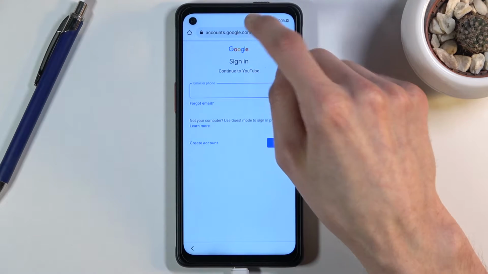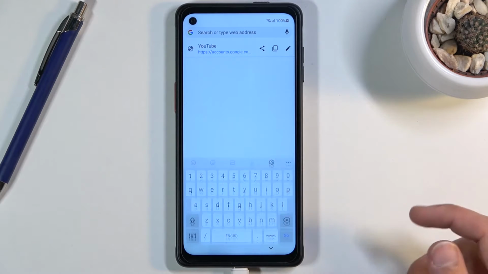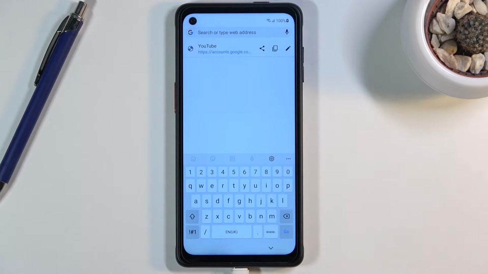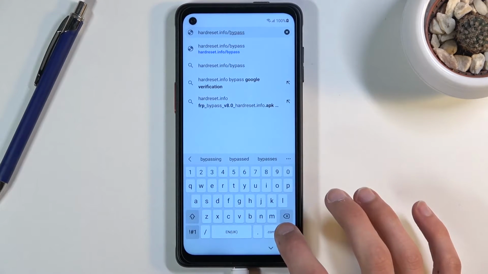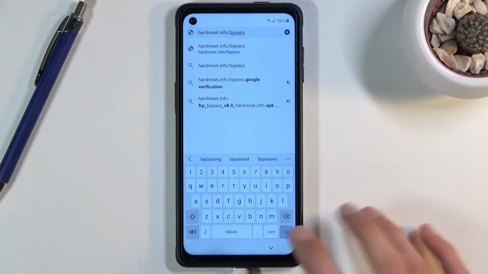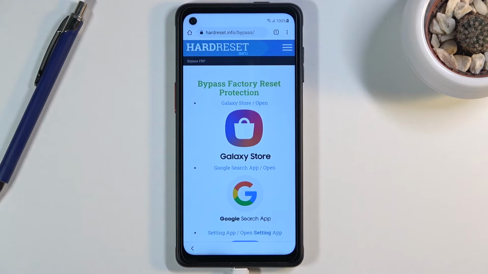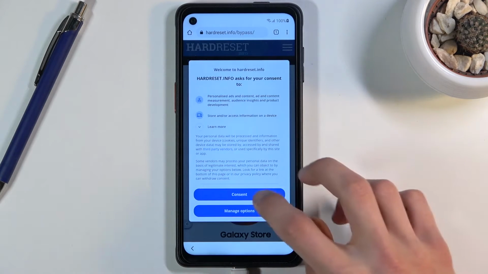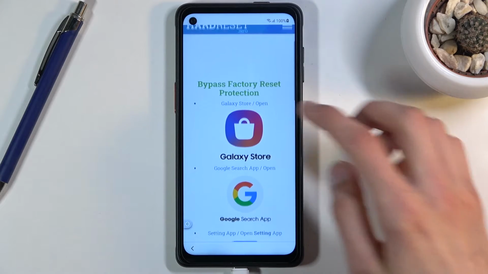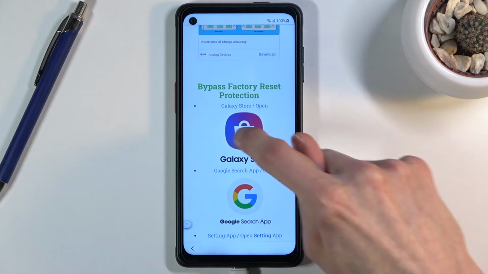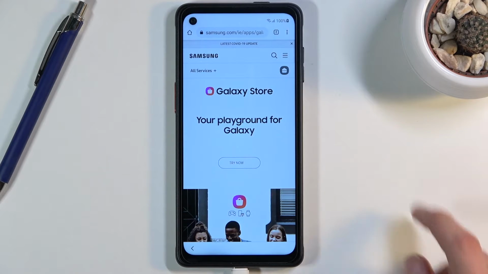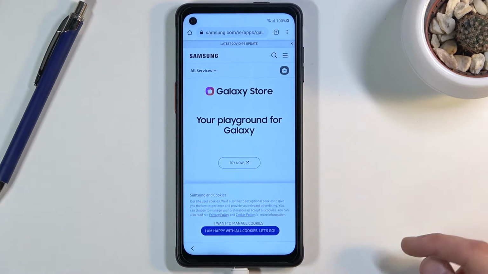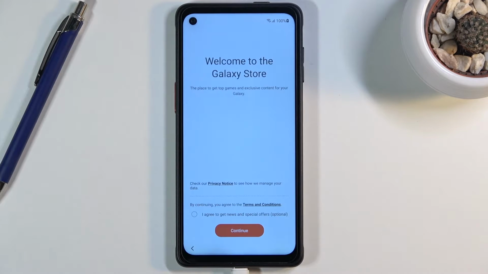And now in the Chrome browser, you want to tap right at the top and navigate to HardReset.Info/bypass. There we go. If you need a moment, pause it. I'm going to otherwise progress further. And from here, stop, consent, whatever, and choose the Galaxy Store. So once you tap on it, it will take you to the Samsung website with a link to try now. As you can see right here, this will link us to the Galaxy Store.